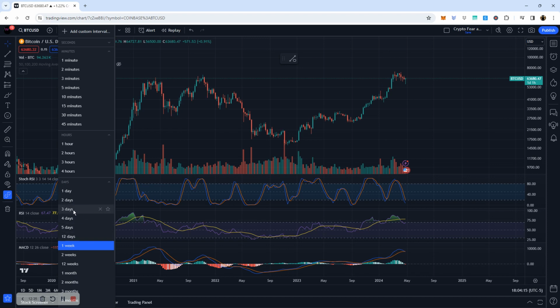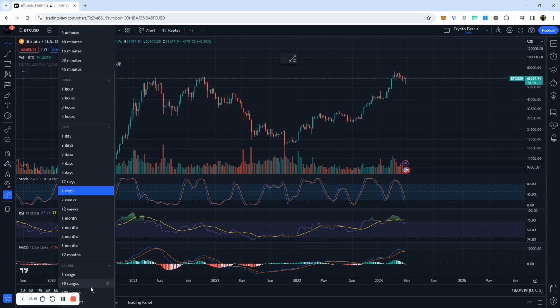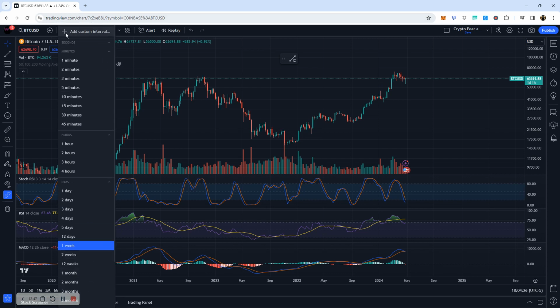For example, TradingView is not going to have a 3-day chart. You have to manually add that on the bottom down here, or actually up here, add custom interval. You don't have this if you're just using the free TradingView app. And I use the 3-day quite a lot. What I really like to use is the 4-hour, the 3-day, the 1 week, and the 1 month. Those are the most important ones that I use, but everybody has their own preferences.